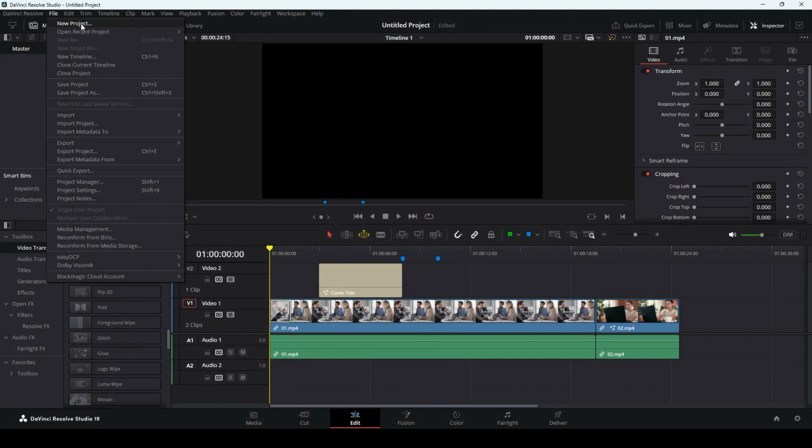So then we can create a new project. We can open a previous project. We can create a new timeline, similar to Premiere Pro. We can also close this project. We can save this project. We can save this project as. We can import a project. We can import media, or we can import an XML file right from here. We can also import a project.